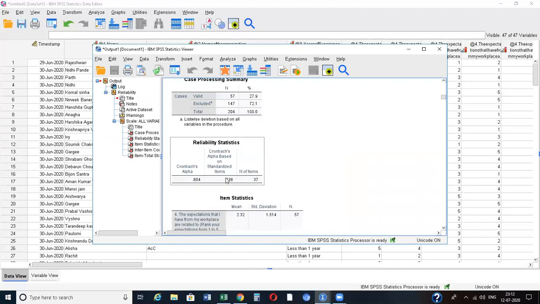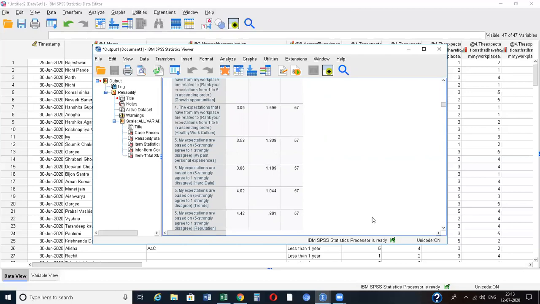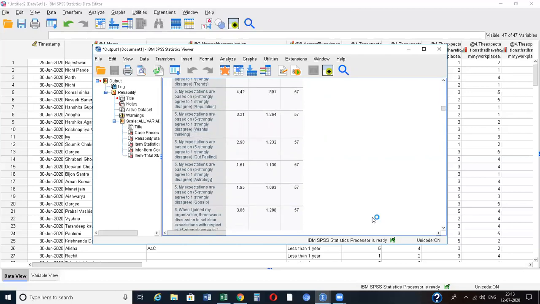Yes, and we have our Cronbach's alpha. Guys, the score that you should look for is more than 0.70. If it's less than 0.70, there is something wrong. You have to work on it again. If it's a little more than 0.70, fair. But if it's more than 0.8, it's amazing. So my score here is 0.838, which is amazing, like I said. So my questionnaire, my data is absolutely fine.